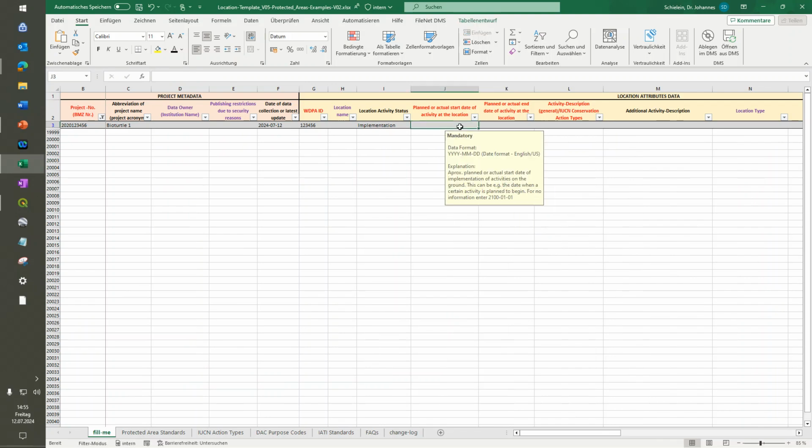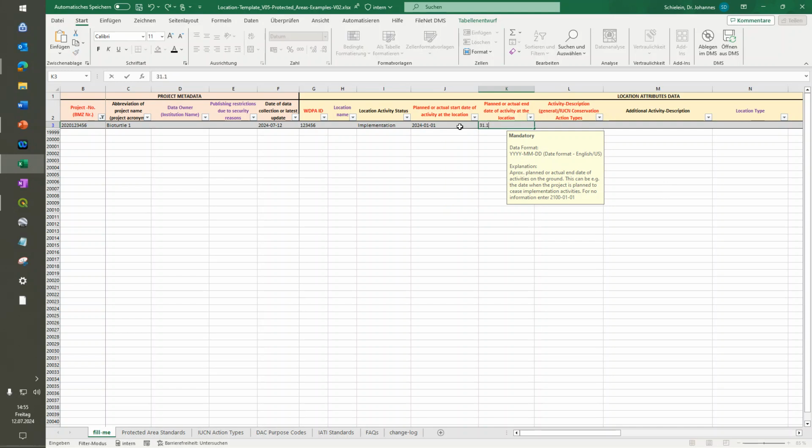The next column is mandatory. It asks me to put the approximate planned or actual start date of the implementation of the activities there. So in my case, the activity started on the 1st of January 2024. And the next information column asks me to put the approximate end date of the activities at that location. In my case, that will be the 31st of October 2026.